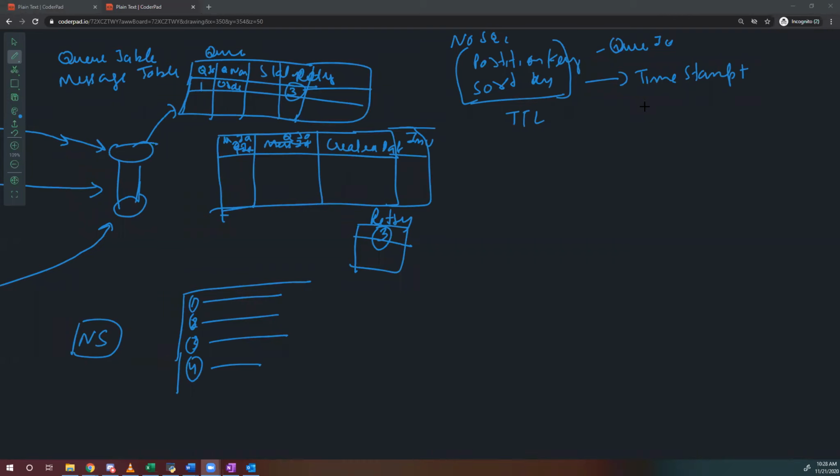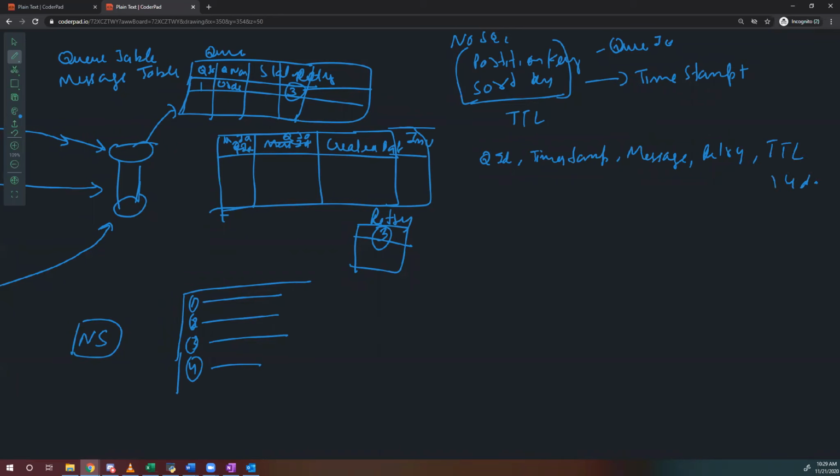Okay, so off the top of my head, this would be my QID. This would be my timestamp. This would be my message. This would be my retry. And then there will be a time to live, which is 14 days. And if the retry has already reached 3, that means I should ignore this row. And there should be another cleaning process which should kill this.